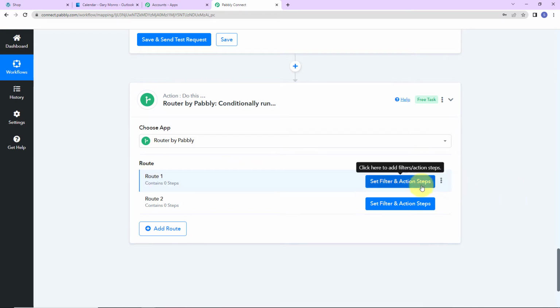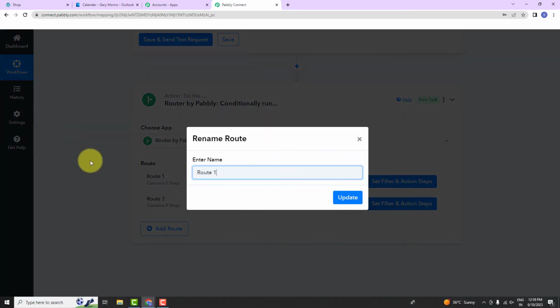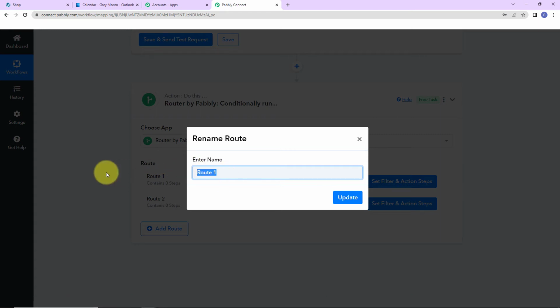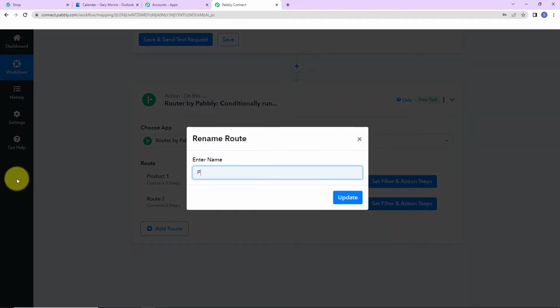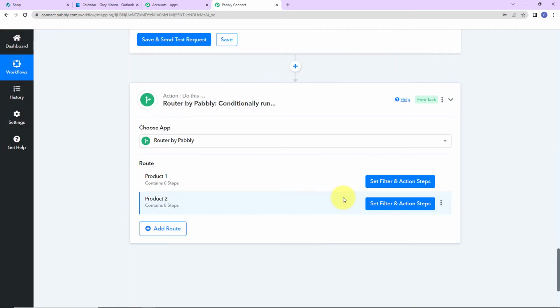So here I'm going to first of all rename the routes. Let's say here it is for product 1. Let's click on update, and this here is rename. So here this is for product 2. You can also write the name of the specific products.